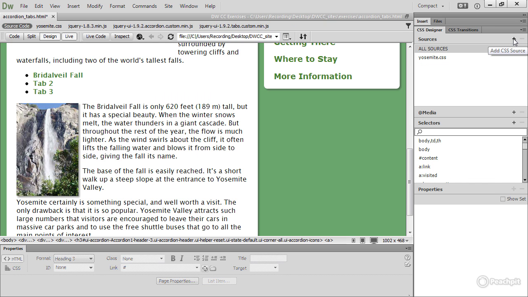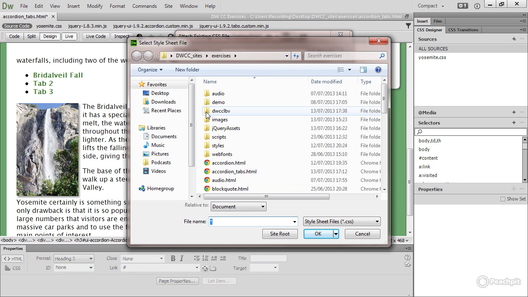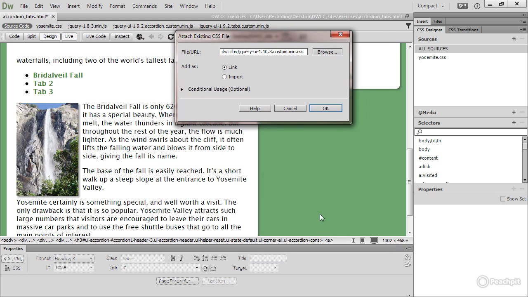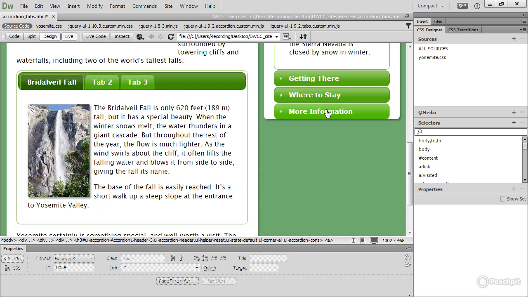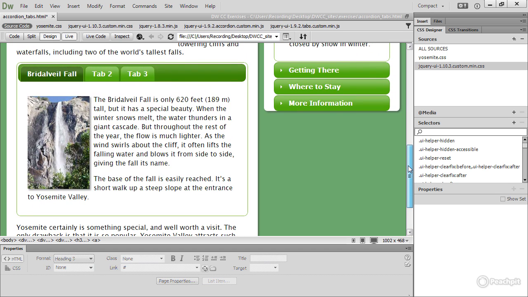I'm now going to click the plus button, attach existing CSS file, and I need to browse for it. It's there in the DWCC LBV folder, and there are two versions. One is custom CSS and one is custom min CSS. All the white space has been taken out of that, so it's a smaller file. Just select that and click OK, then click OK to save that, and my page now has those new styles applied to them. And that, I think you'll agree, is a much faster and simpler way of styling jQuery UI widgets.